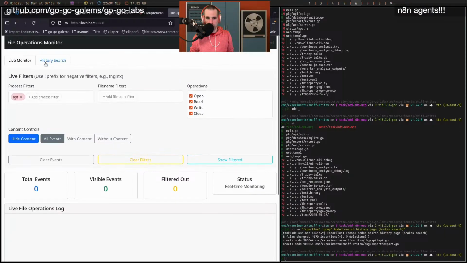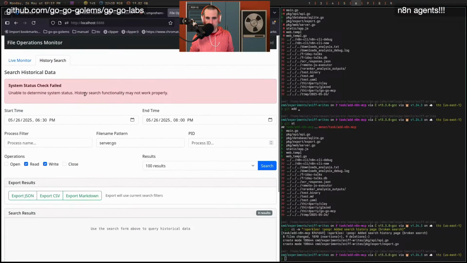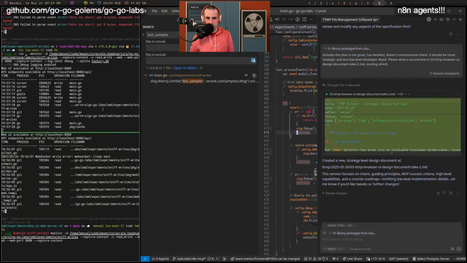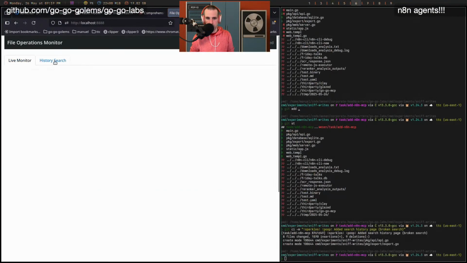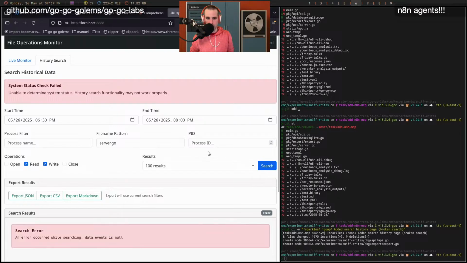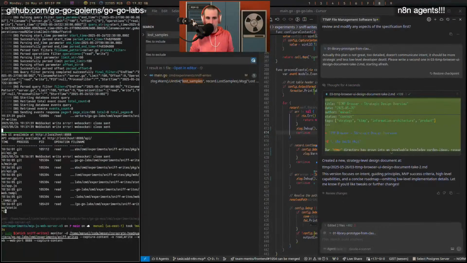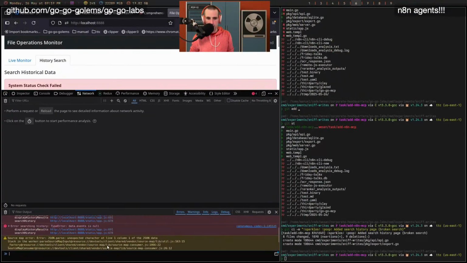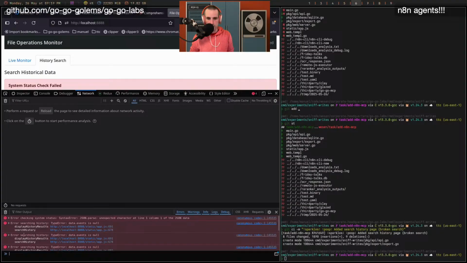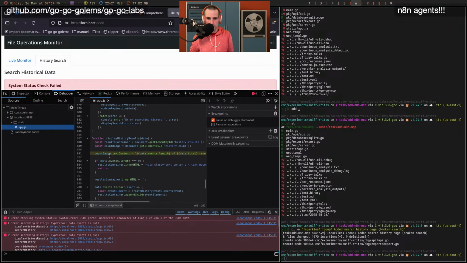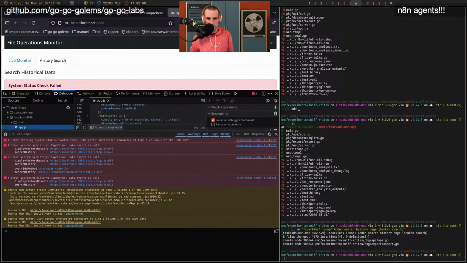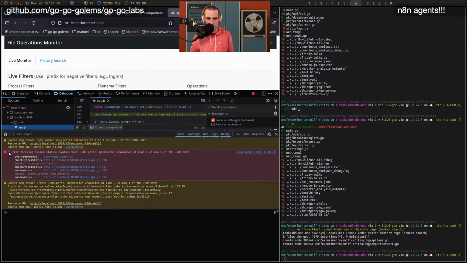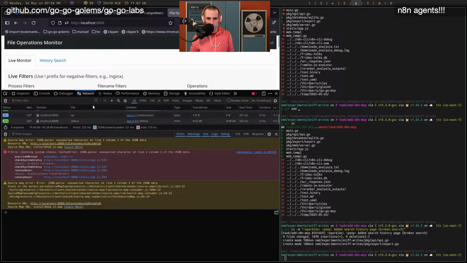Right? Now I have this history search: unable to determine system history, search functionality might not be working. Why not? An error occurred. Data events is null. But it did receive events, right? What is the search history data events type error? Is it like a JS thing? Oh yeah, it is. Error checking system status. So there's two errors going on, right?